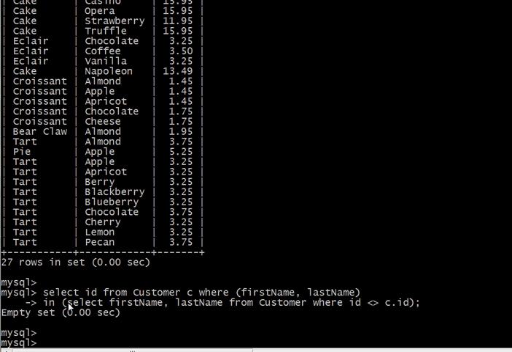As you can see, the subquery here returns a list of two-column rows, which are compared against the first and last name. If any tuple in the list matches both attributes of the comparison tuple, both columns, then the in is true. In our case, in fact, there are no such matching customers.